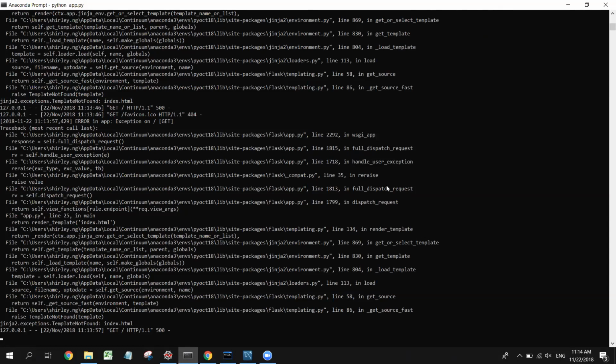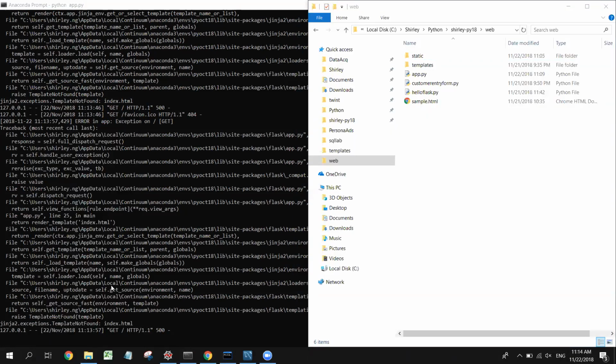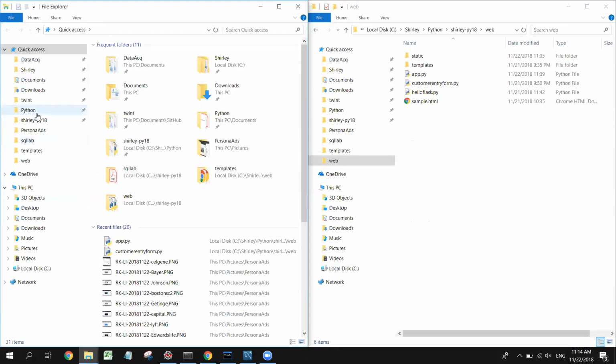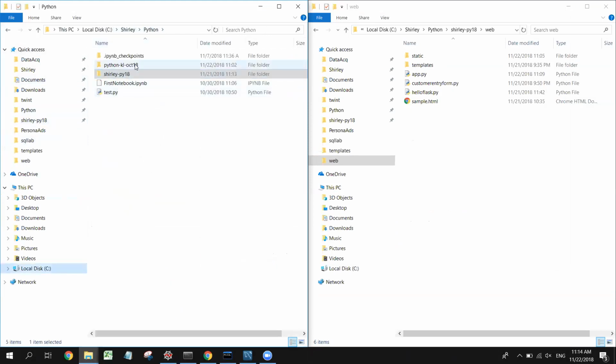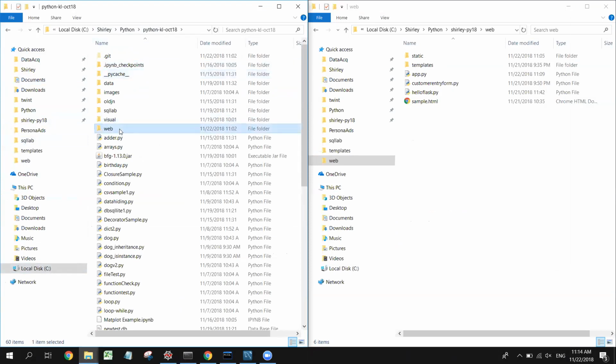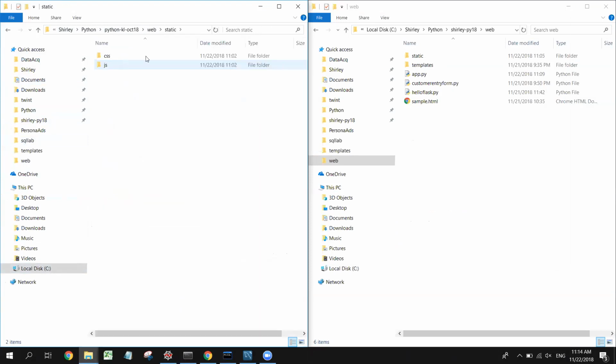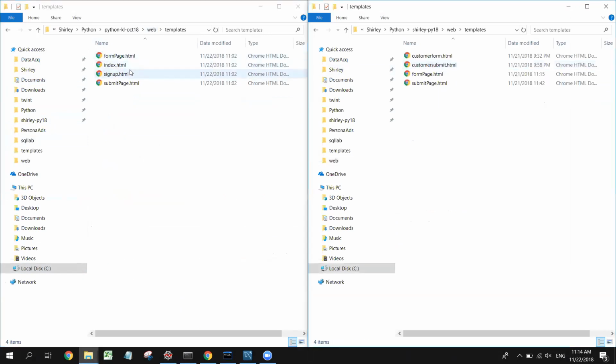Okay. There is no template index.html. Did you copy the folder templates as well? No. Oh yeah, static and templates. Yeah, go back. Static and templates. There are two folders, right? Right inside, you can see here. Copy both folders.